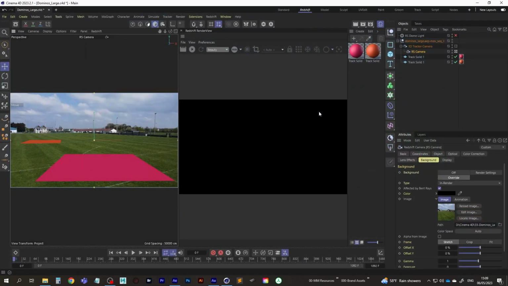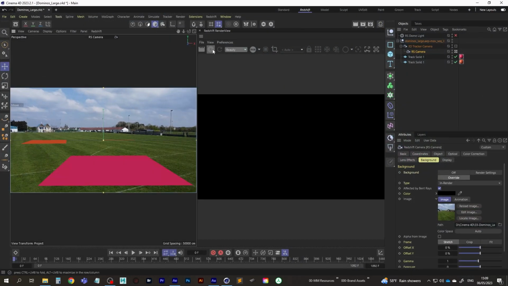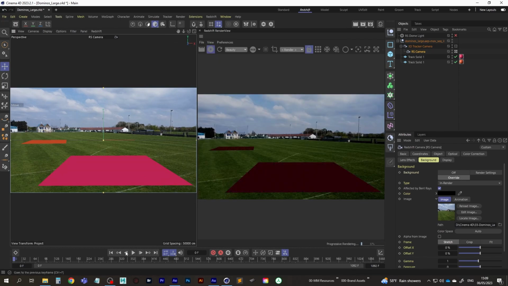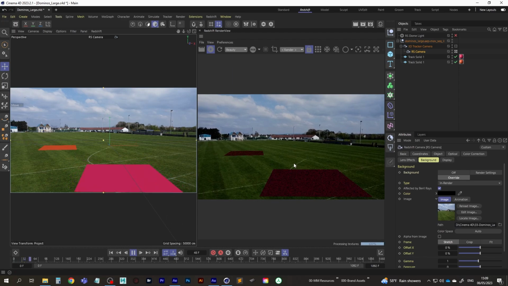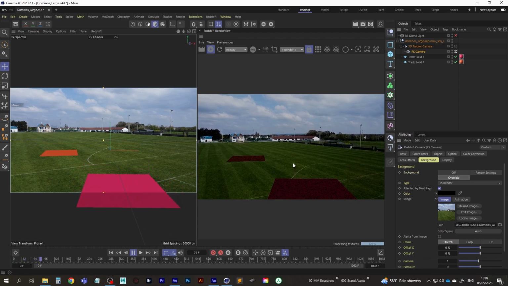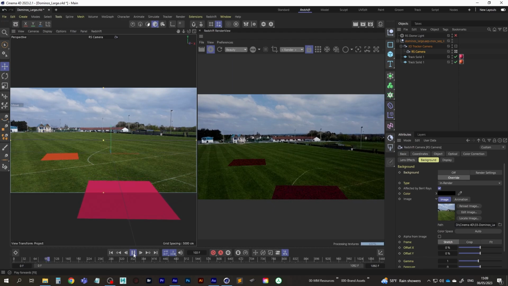We go into the Redshift render view. And now if we hit this play here, you'll see that it's going to play back for us. So that is that. So next, I suppose we can just set up this dome light.